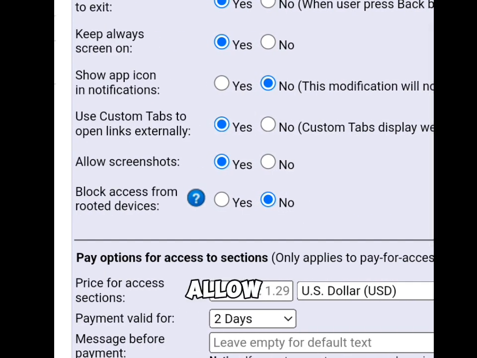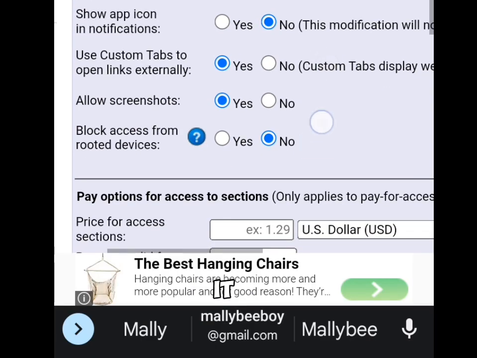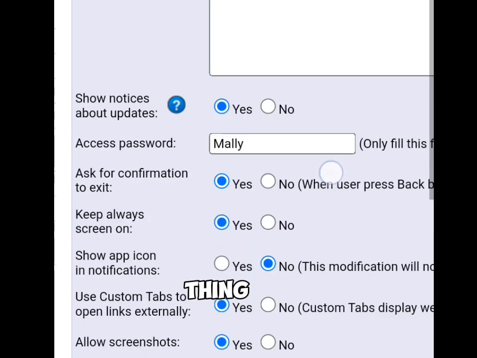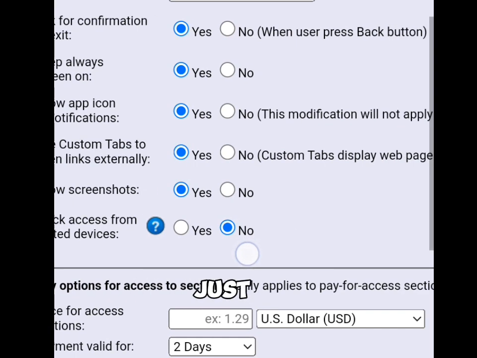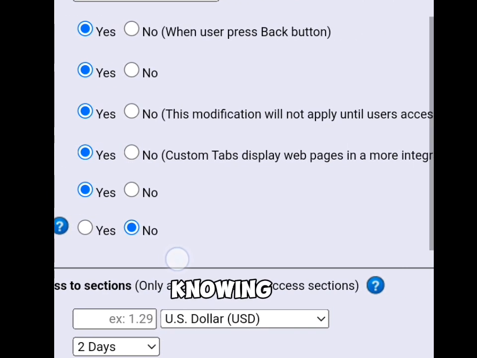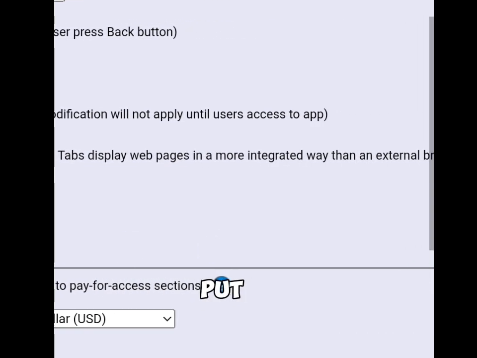Okay, allow screenshot, you can read it yourself. All these are normal things. And this one which says block access from routing device, our advice is to just leave it on no. No need to stress yourself about this, just put it on no.